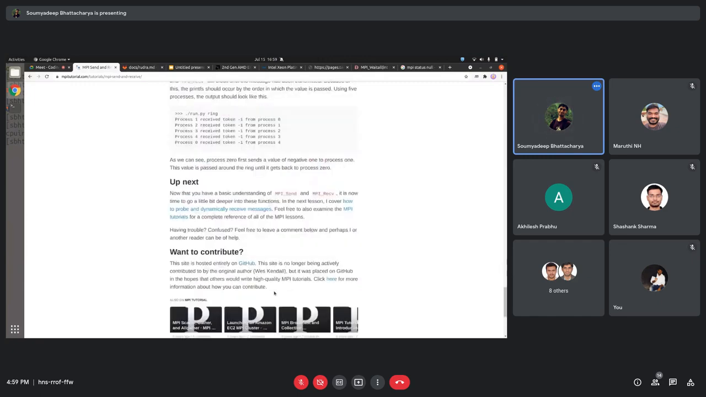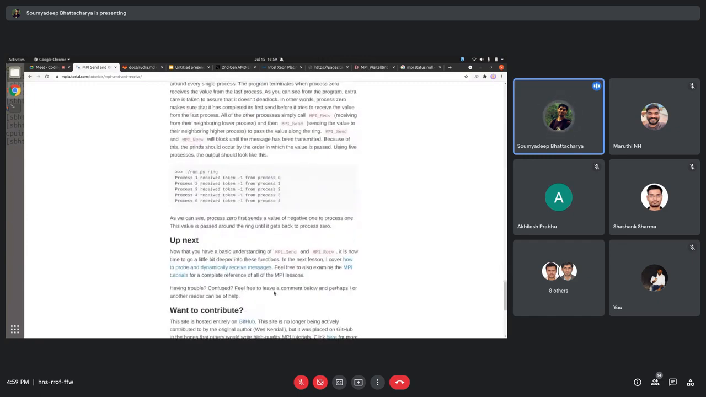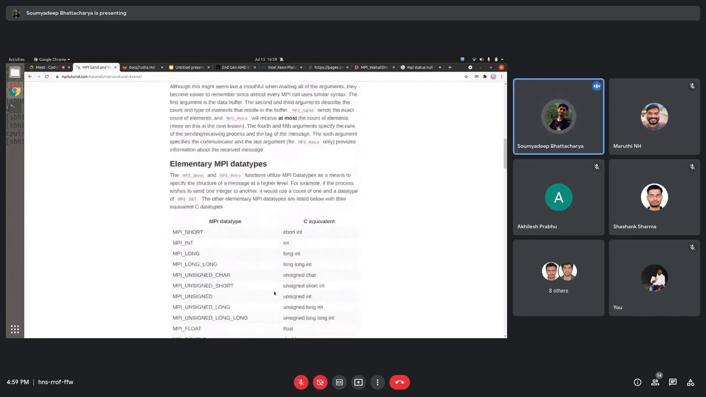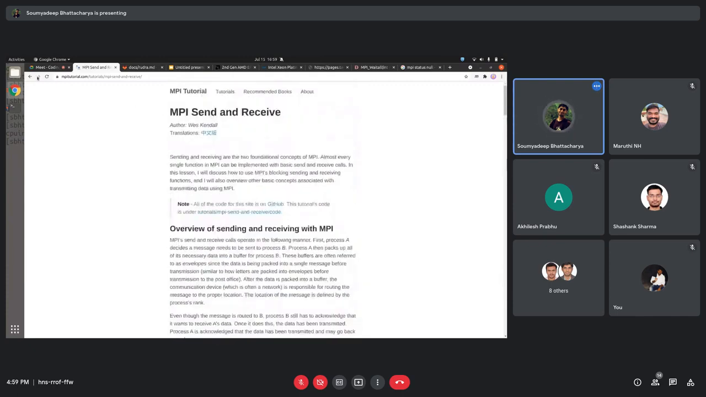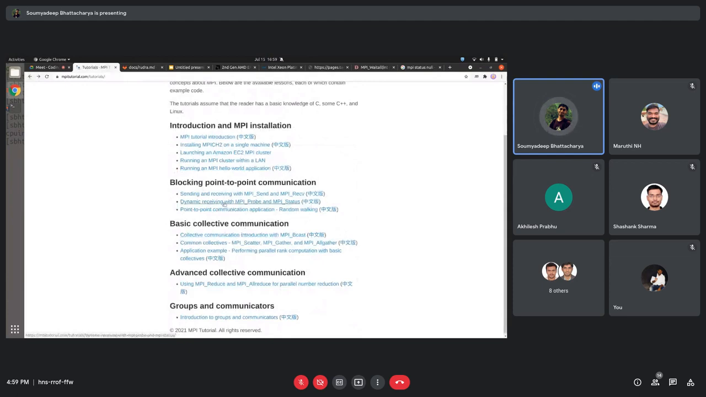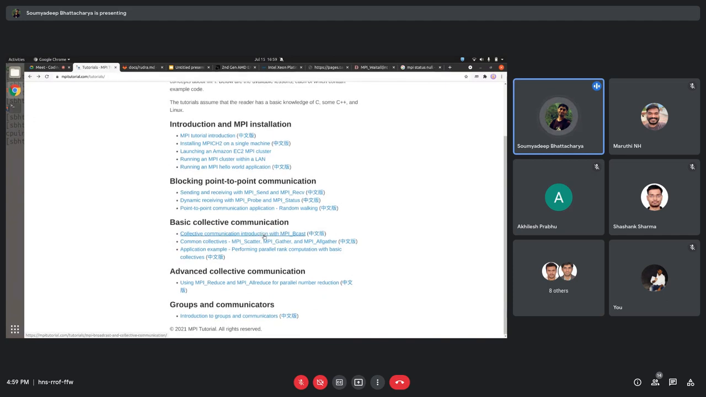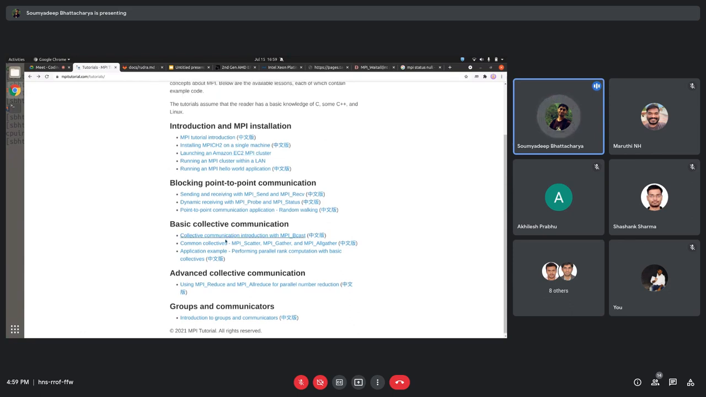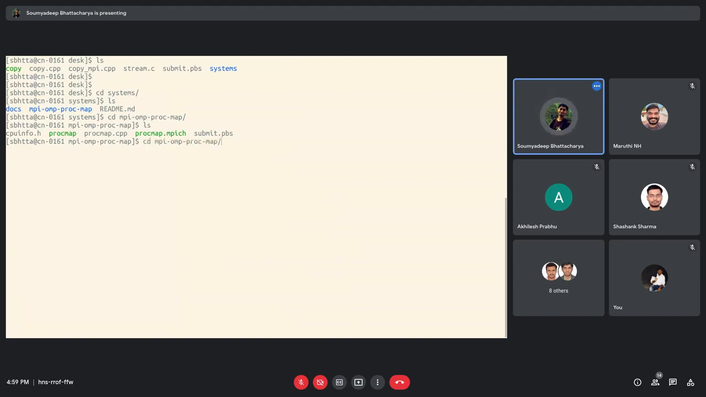Yeah. This is the blocking process communication: MPI send, MPI receive, and then there are dynamic receiving and all those things. They don't discuss asynchronous non-blocking sends. So for the blocking part, you can just go through these tutorials, and non-blocking or asynchronous communication, I showed you already.